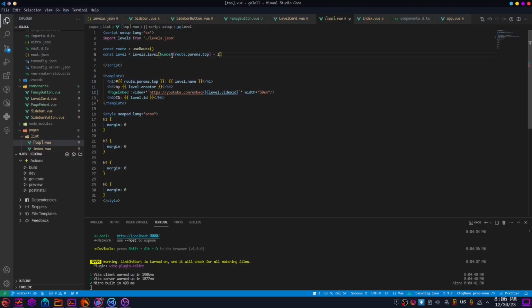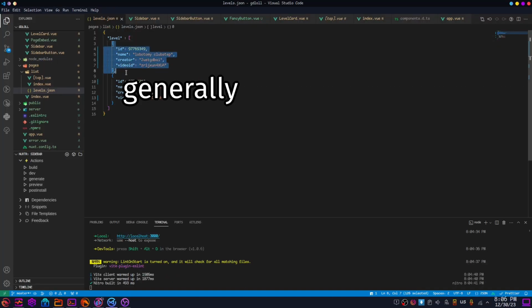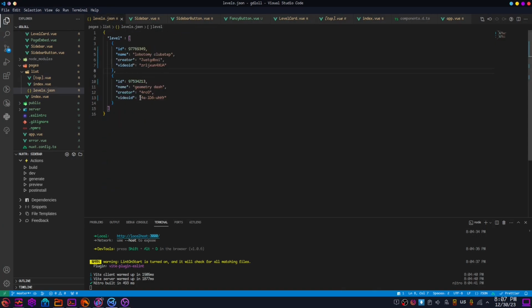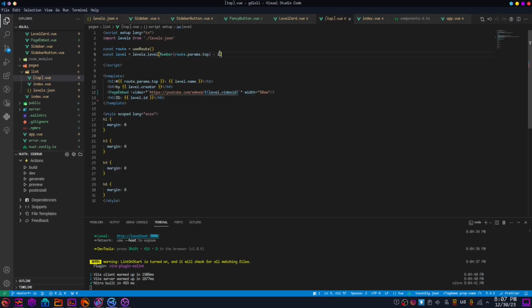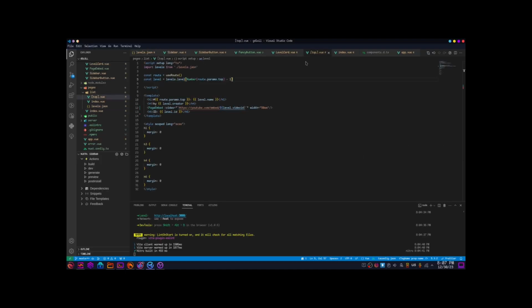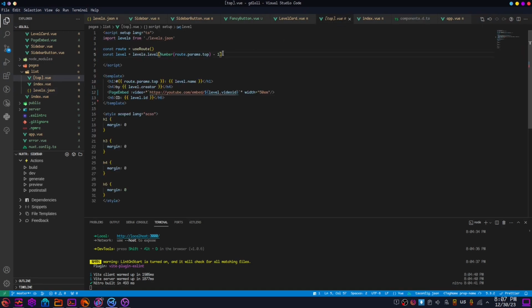The reason why I'm subtracting 1 from this is because I'm supposed to be accessing the first index of levels.json, but as I said before, in programming, indexes start from 0, so this is actually the 0th index, and this is the first index. Which means that if I want to show the number 2 in here, and I want to display the second level in levels.json, I'm going to have to subtract 1 so that it gets the correct index for the second element in the list, which would be the first index. I don't know if you understood that. All you have to know is that this is 0 and 1, and here I have 2 for my example, so I have to subtract 1 so that it gets the right index of 1.